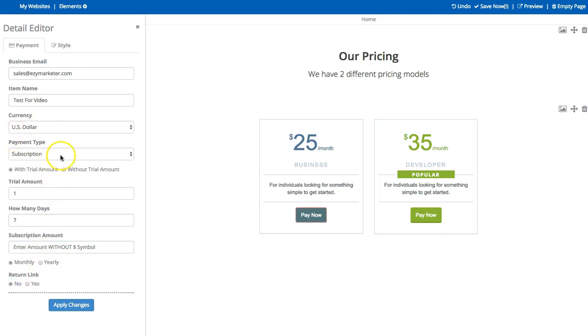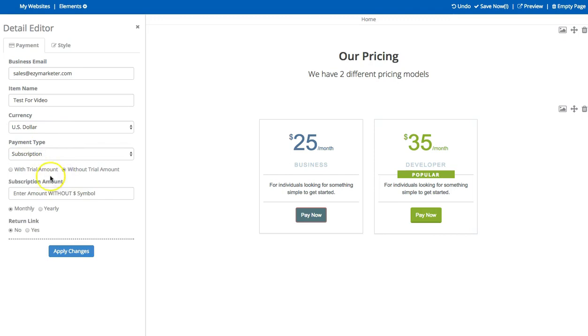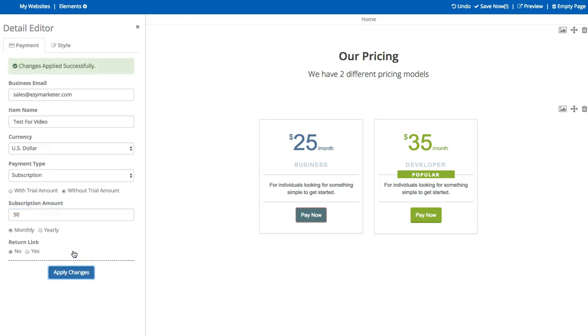And okay, so without a trial, you just enter the subscription amount. So if we put $50, so it's $50 per month, and we don't have a return link. By not having a return link, it'll just go to the PayPal thank you page. So if I click on apply changes, okay, that's been done. We want to preview that.